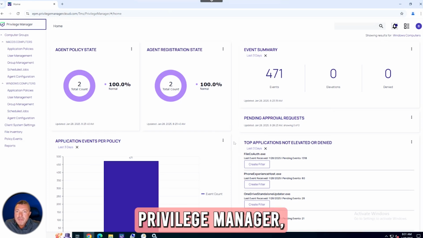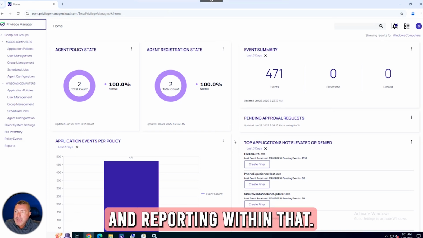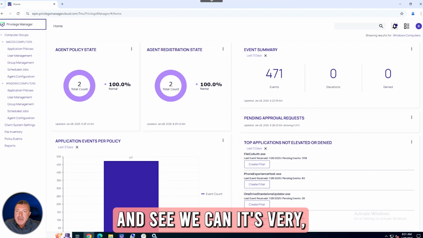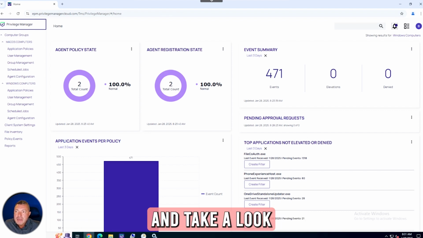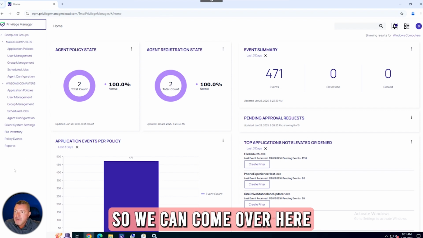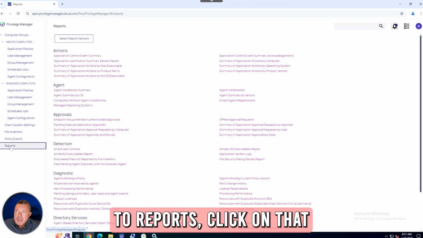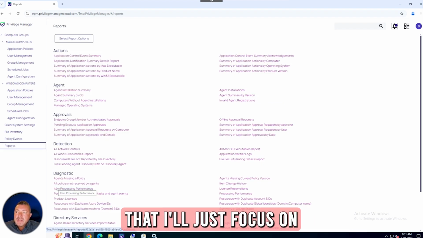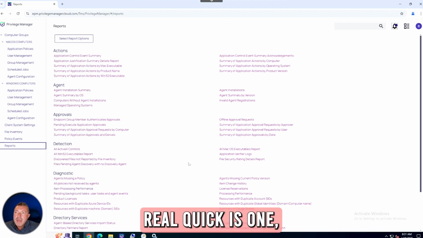Today we're going to be looking at Privilege Manager, a Delinea product, and the reporting within it. It's very easy to get into and take a look at some of the activity that's going on in the environment. So let's get right to it. We're going to come over here to reports, click on that, and then we have a few reports here that I'll focus on real quick.